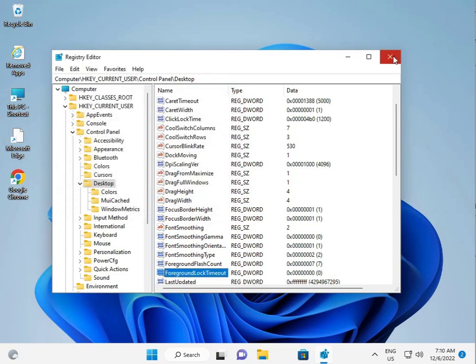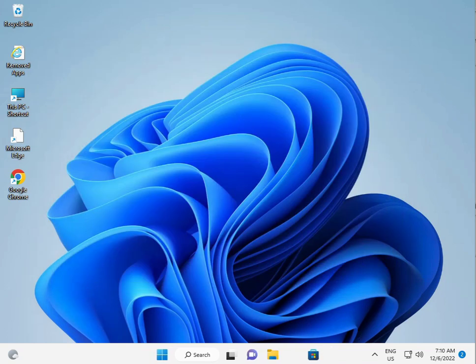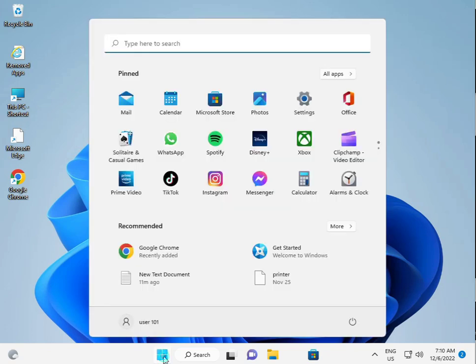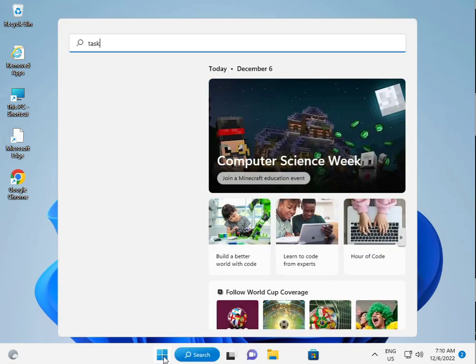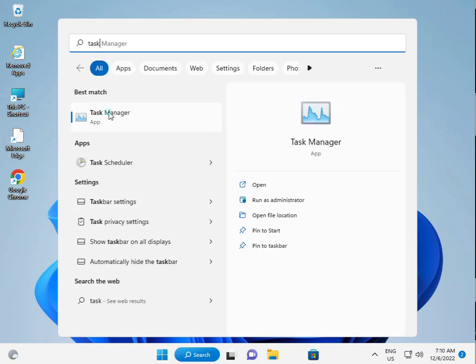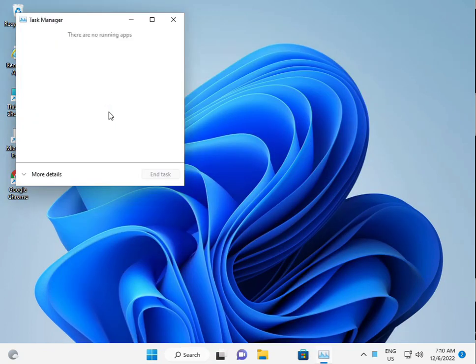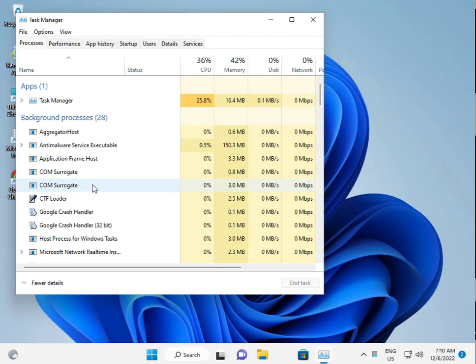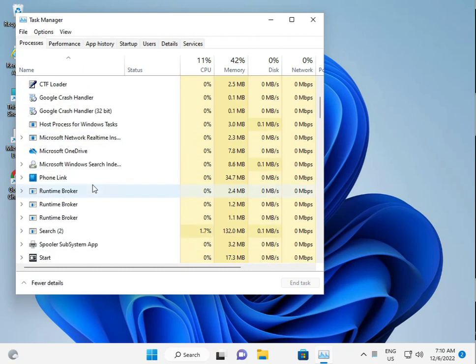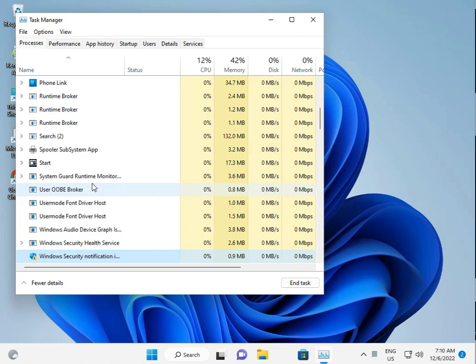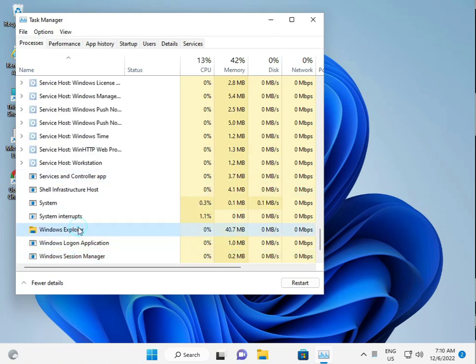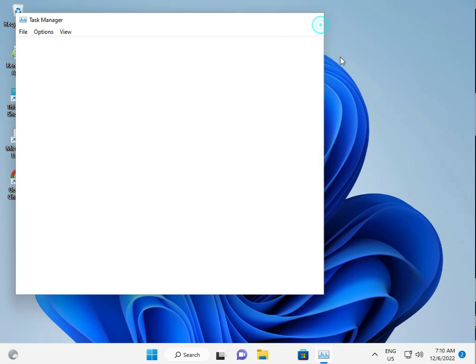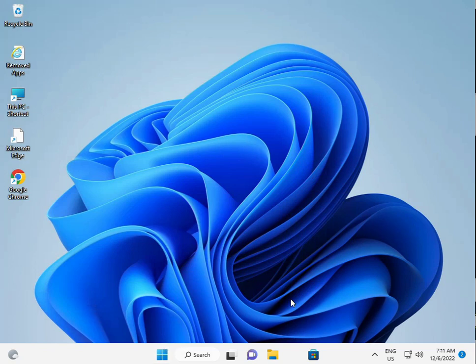Then close it. This is saved automatically. And the last and final solution: click the start button, type task manager, find Windows Explorer. This is Windows Explorer. Restart, close, then restart your system again. Okay, then check. 100% solves your problem.